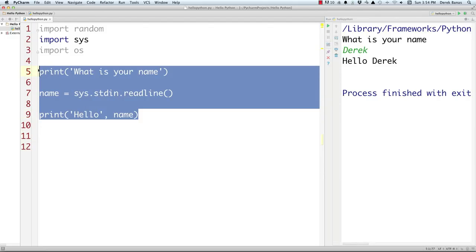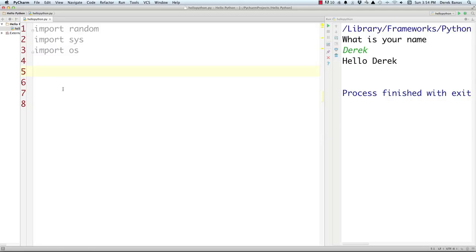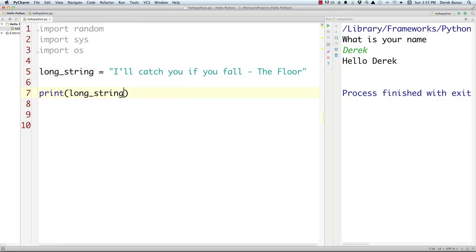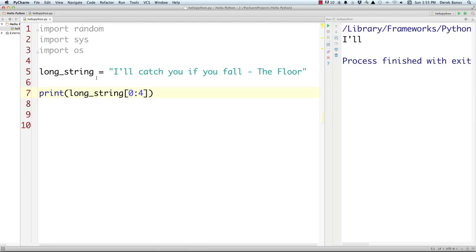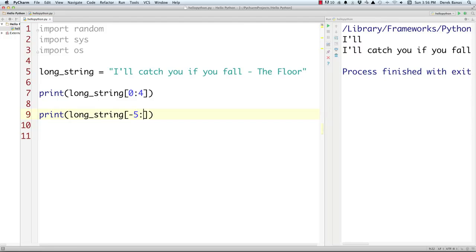So let's take a little bit of a closer look at strings because we've been using them a lot. Let's define a string called long_string. Let's say that I want to print out the first 4 characters. How I would do it is 0 for the 0 index, and then 4. It's not going to print out the 4th index. And you can see owl pops up. If I want to print the last 5 characters, something a little bit weird we can do is put -5, colon, and then nothing at the end of it. You can see floor shows up.